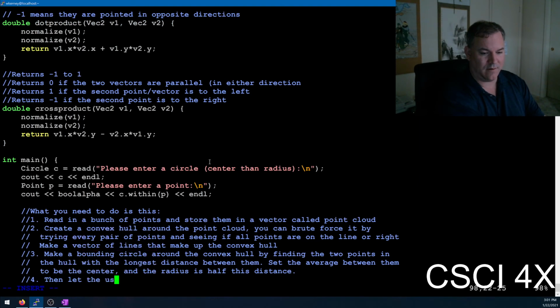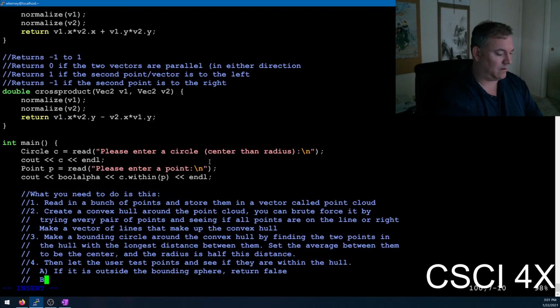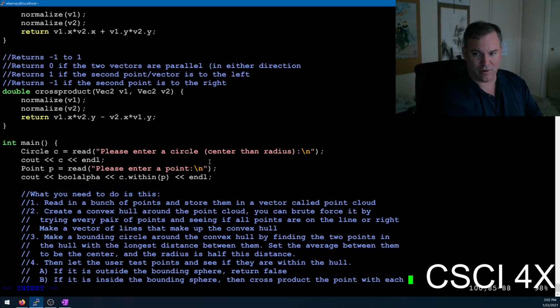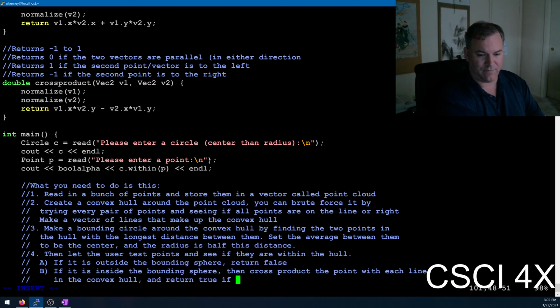Then let the user test points and see if they are within the hole. So, if it is outside the bounding sphere, return false. If it is inside the bounding sphere, then cross product the point with each line segment, with each line in the hole, and return true if the point is to the right of all of them.